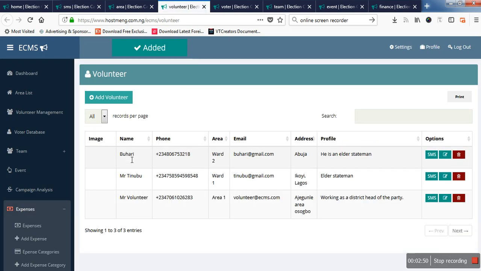Here we go. This is the name I just added: Buhari, his phone number, the ward he is representing, his address and his profile. If you want to send a text message, an SMS, to any of these volunteers, there is a button here, click on SMS, and you'll be able to send an SMS to that particular volunteer. If you want to edit the profile, you click on this button here, and if you want to delete, click on this button here.